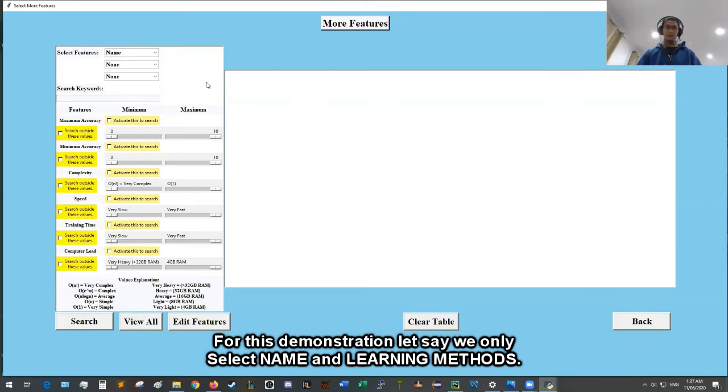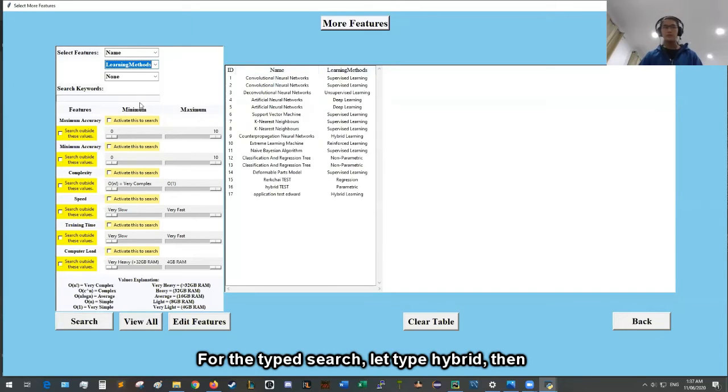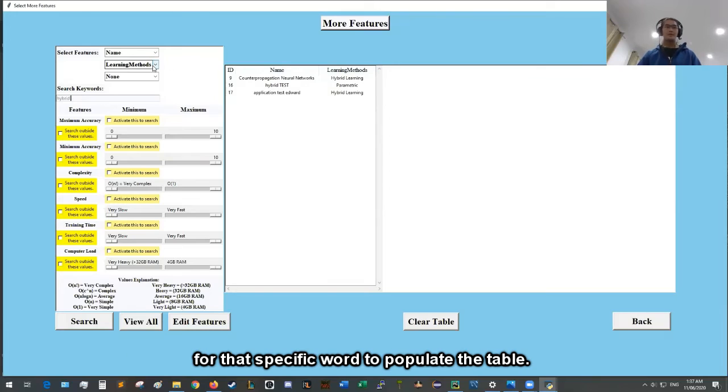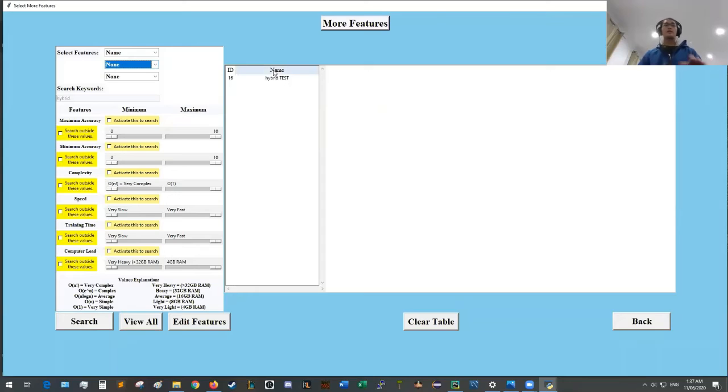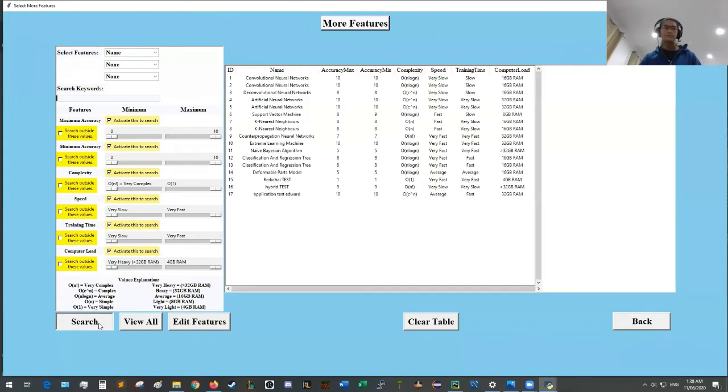For this demonstration, let's say we only select name and learning methods and then press search. It will only show the ID and the selected features that we have clicked to search. So let's say we type in the word hybrid in the search key function. We do that and then we press search, and then it will only search for the word hybrid in both the name and learning methods column. If we remove one of them and just press hybrid, it will only look for the word hybrid in the name column.